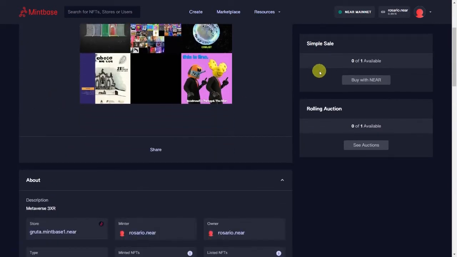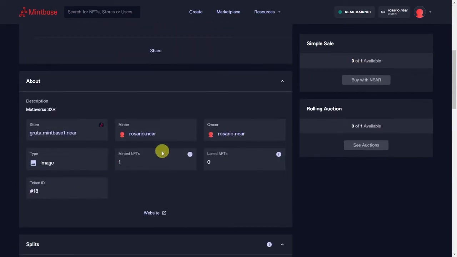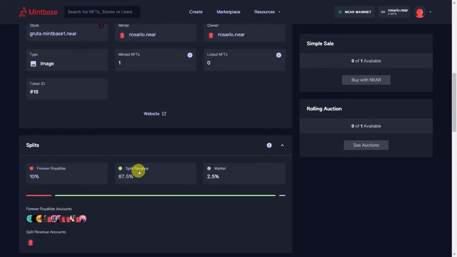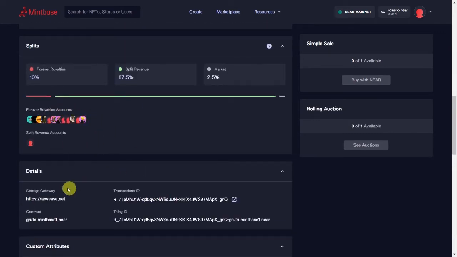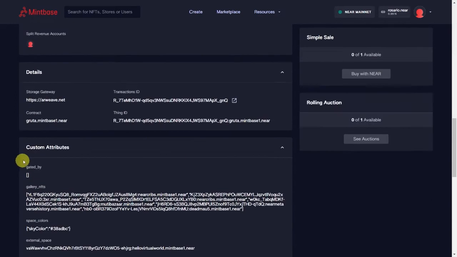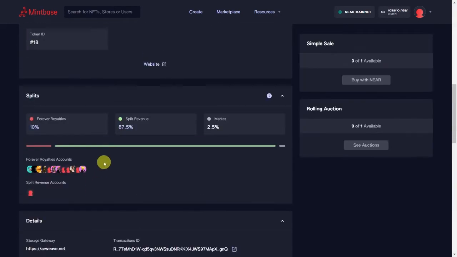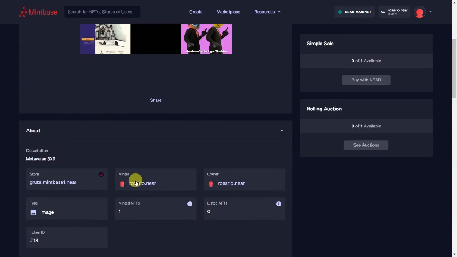So it's not for sale still, because it's not listed. The royalty splits and everything belonging to the IDs of it, the custom attributes, and the minter and the owner, the contract where it was, the store where it was minted.